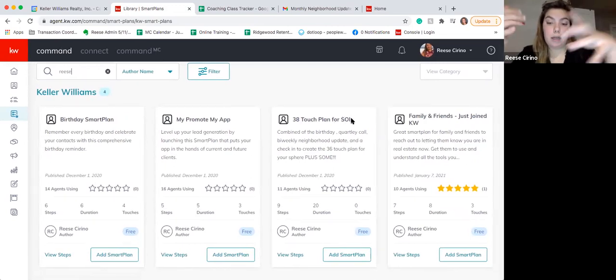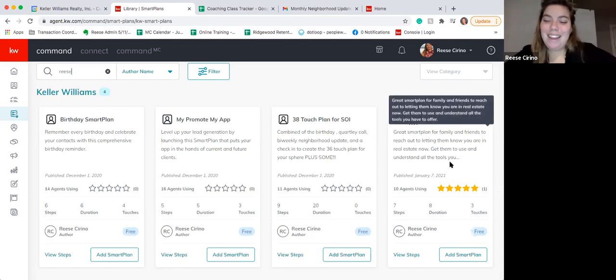That is a combination of the birthday, quarterly call plan, biweekly neighborhood nurture, and two tasks, so that you don't have to add the birthday, biweekly nurture, everything individually. If you add that 38 touch plan, it's all those smart plans combined. The other one that I created, someone gave me a 5-star rating. So the other one you can do is family and friends just join KW.